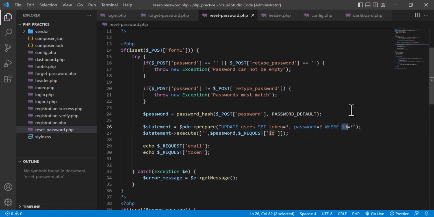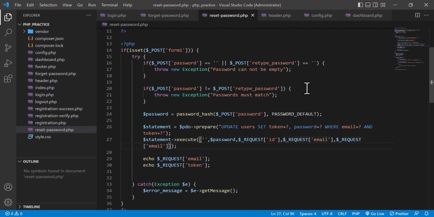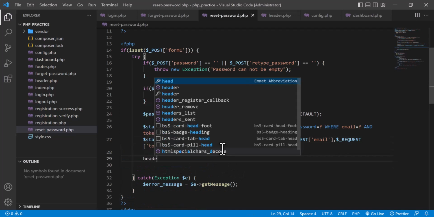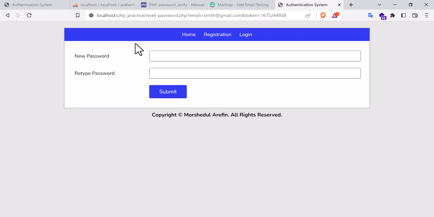Okay, so where it will be updated: where email equals this and token equals this. So here the email is the request of email and the token is the request of token. With this condition it will make the information updated. After the update, he will be redirected to the location login, base URL dot login.php. So he will be redirected to login.php, exit. So it should work now. I am going to check it.